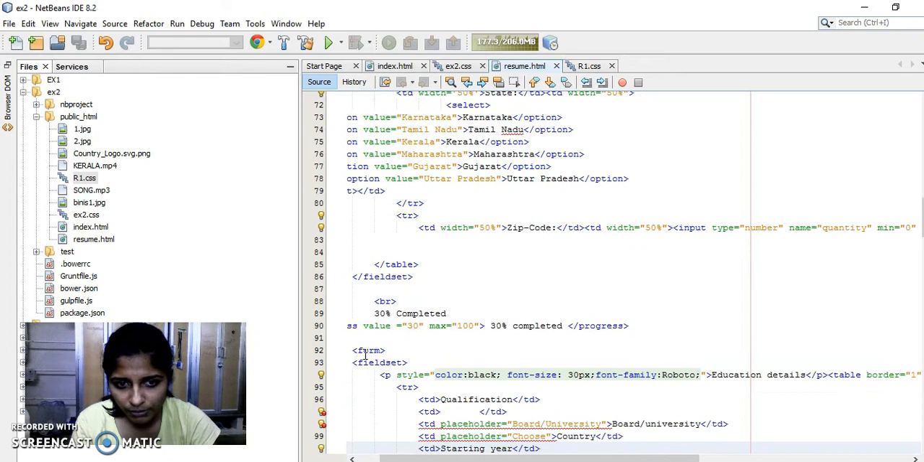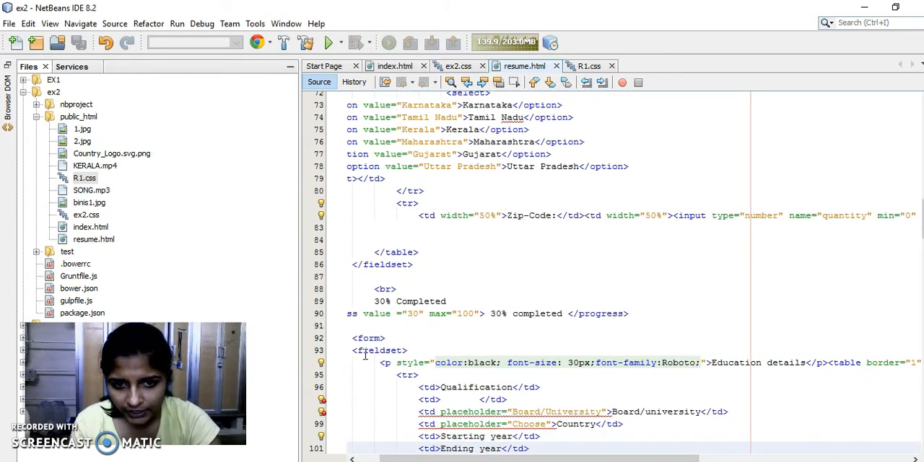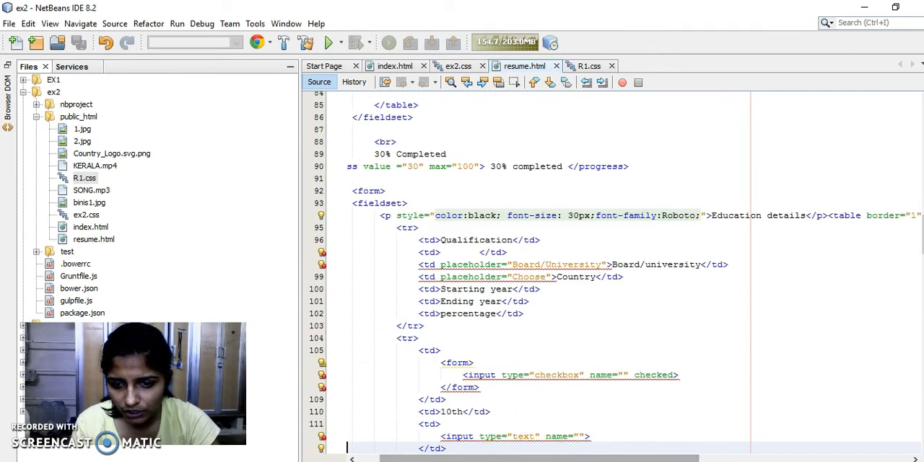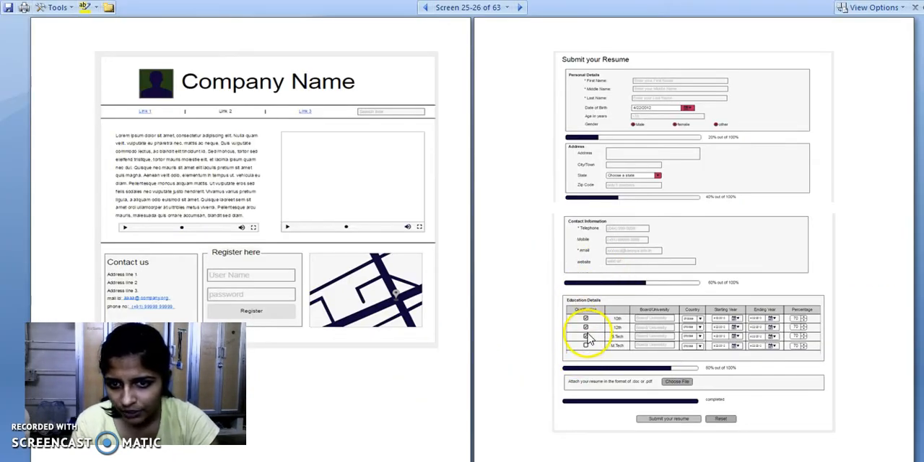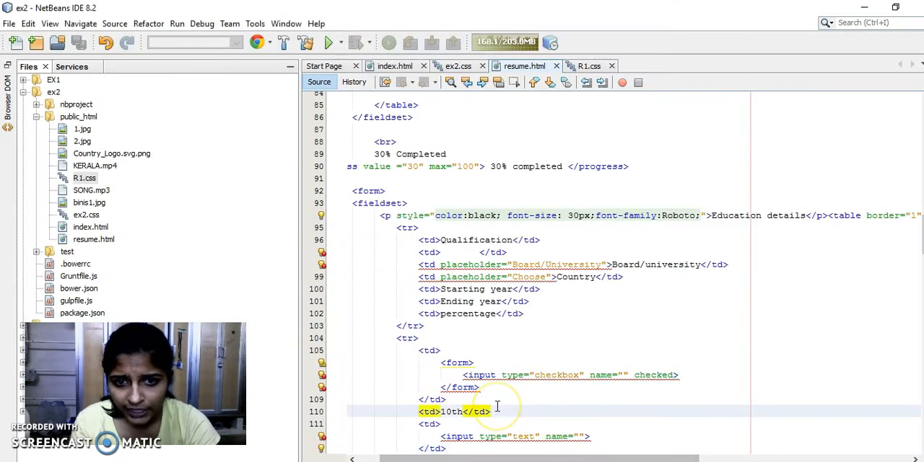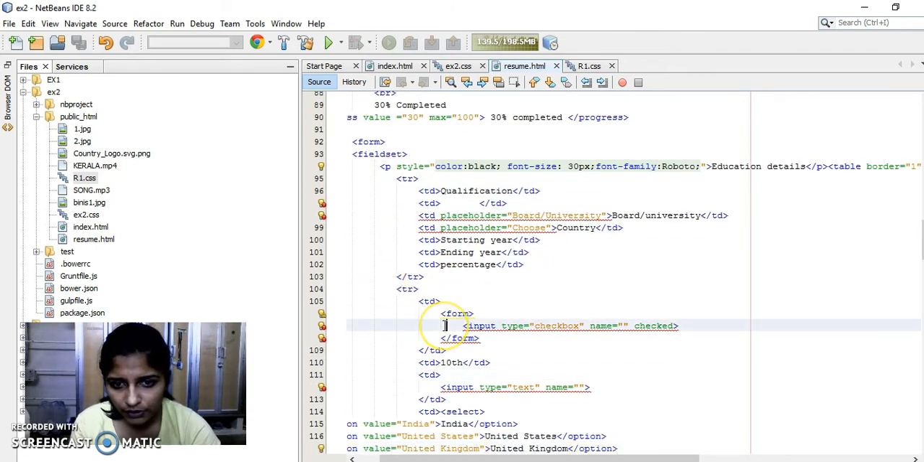Then we will have the progress bar in which the value is equal to 30 and the maximum will be 100. Then again we have the field set in which our education details will be taken. In that we have used the rows for board, university, country, starting year, ending year, percentage, everything will be explained. Like that, the first qualification is there: board, starting year, ending year, percentage. The first row of the table will be like this. Then in the second row, inside that we will have check boxes, check name and everything.